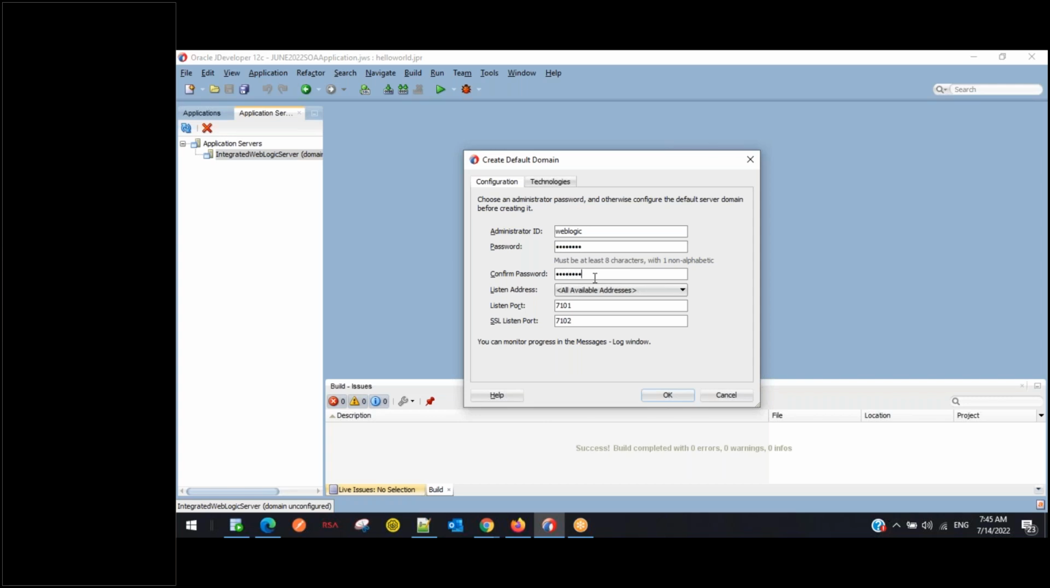Sir, I am using the most used password, welcome1. You can also configure welcome1, just to remember it easily, nothing else. But the password is your choice always. And I'm not changing the listening ports, 7101 and 7102. Just remember what we configured here. This is required every time we start the SOA server. We need to remember all this configuration.